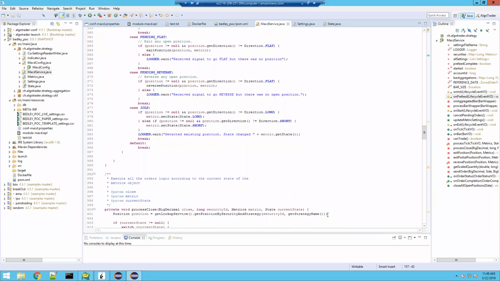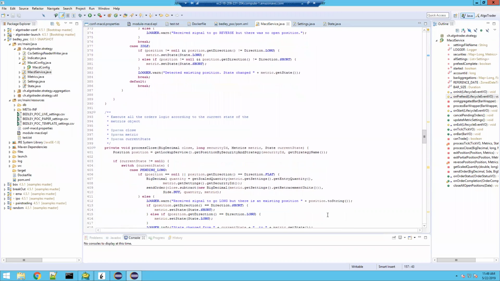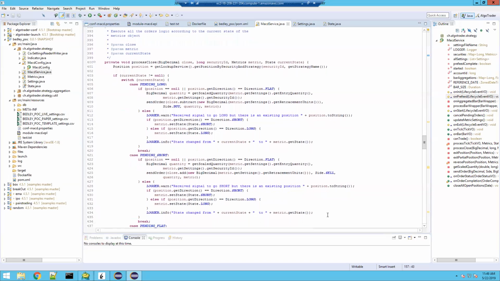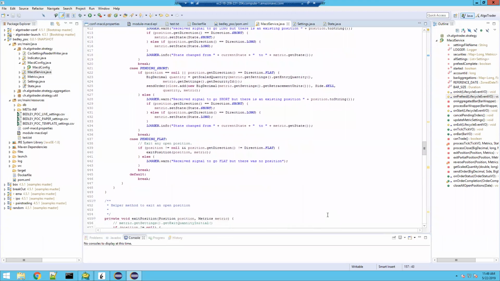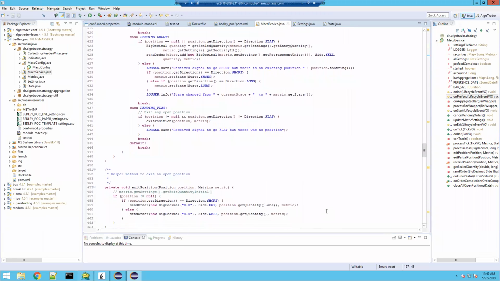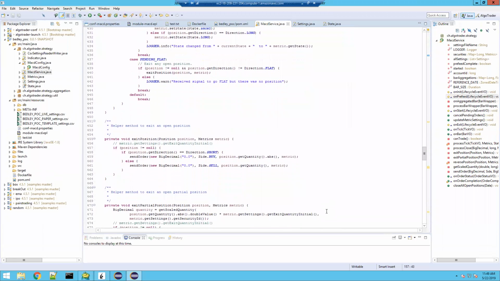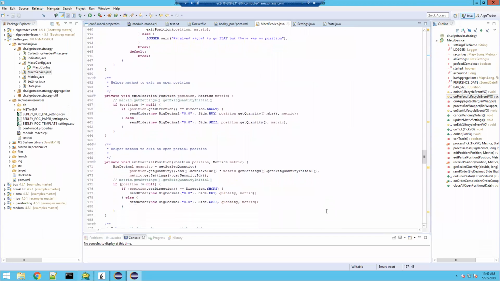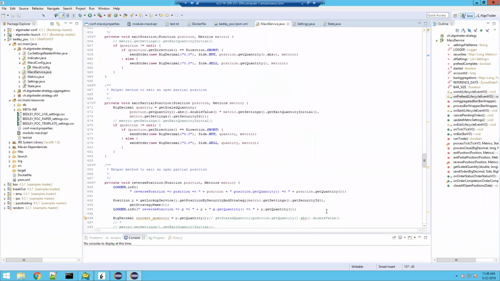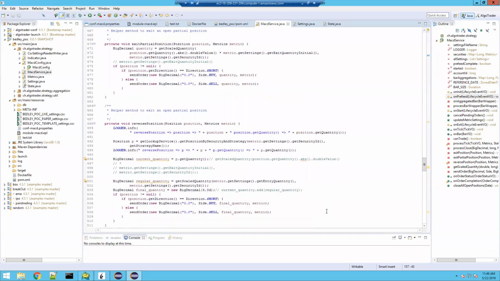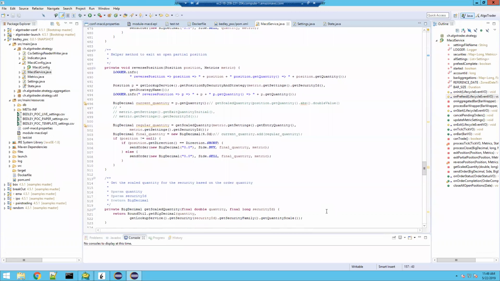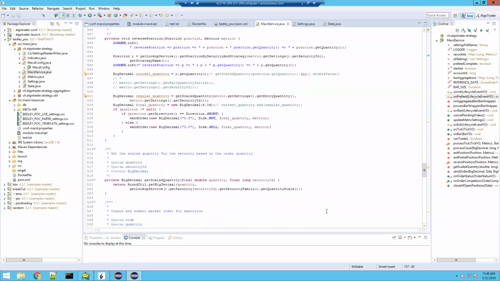Just scroll down, process close, closing indicators come in, and then we update the indicator matches. If we have to exit positions, these are helper methods to exit positions, exit positions partially. These are exit methods to reverse positions and stuff like that. So I hope you can see a lot of thought and time has gone into putting this together.